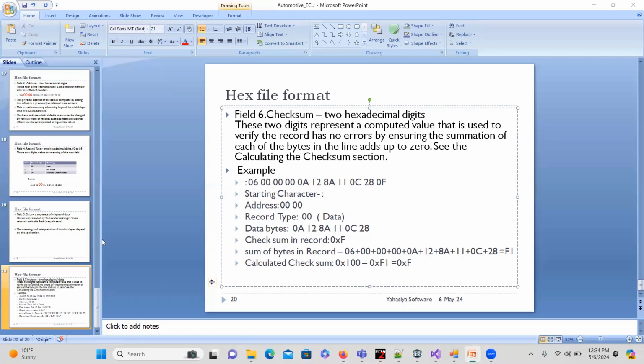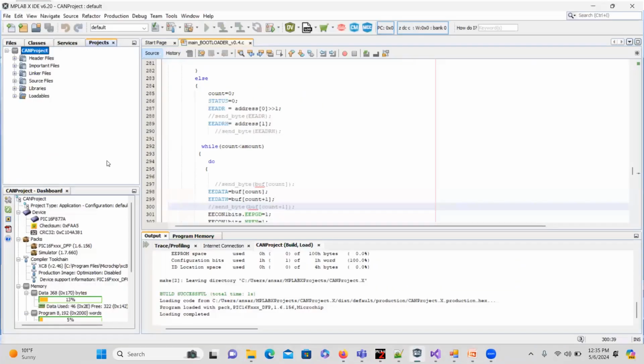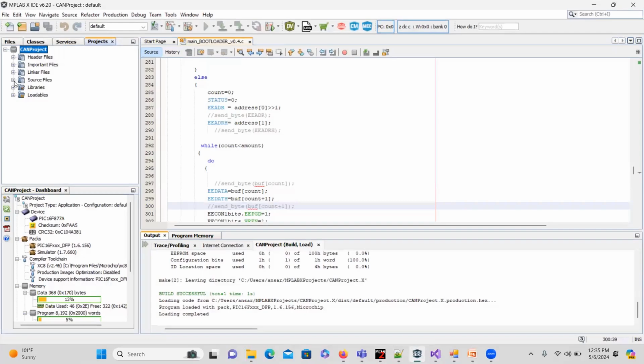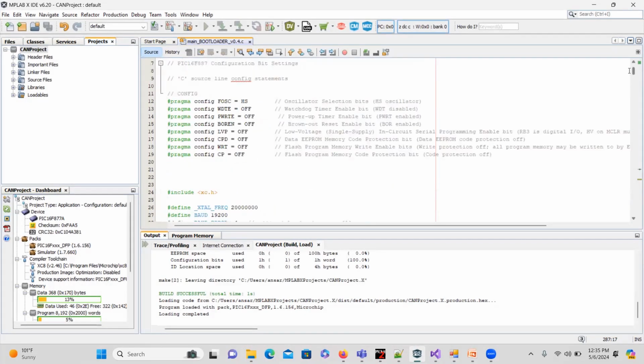This is the thing. Now we know the hex file format, and we know what we have in the hex file records, but we have to write the microcontroller program for the bootloader now. For that, here is the program that I have. I call that program the bootloader. This is the source file.